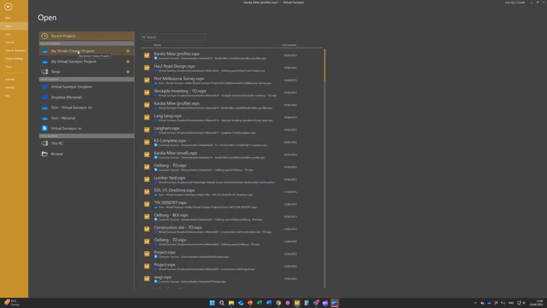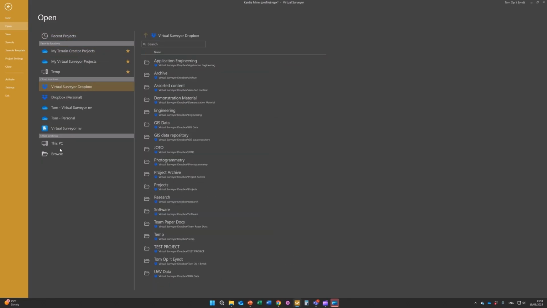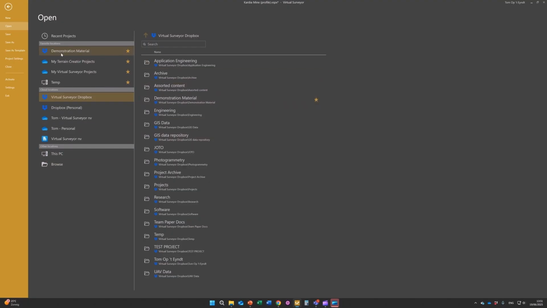The favorite locations are dynamic locations that you can configure yourself and are directories or folders that you frequently use or want quick access to. So essentially, you can go to any of your cloud or local locations and click the star next to it to have it appear in your favorites.